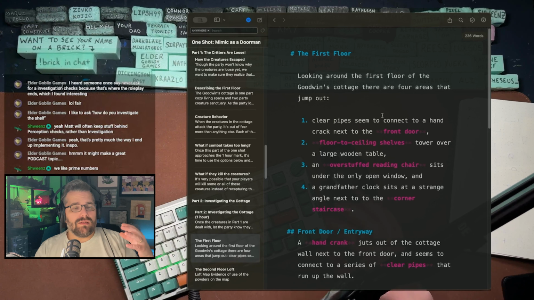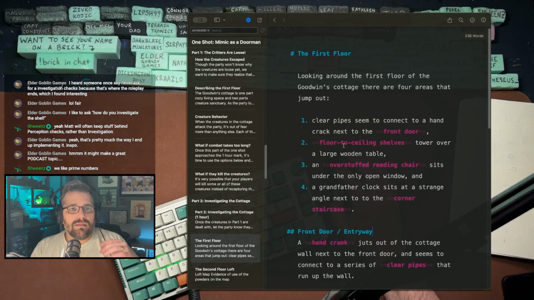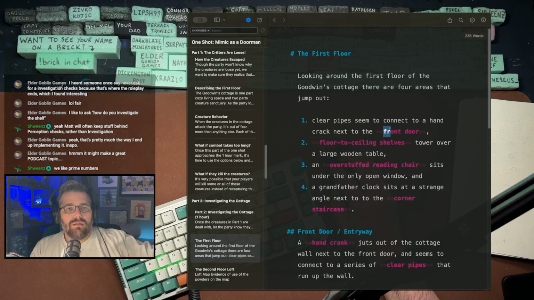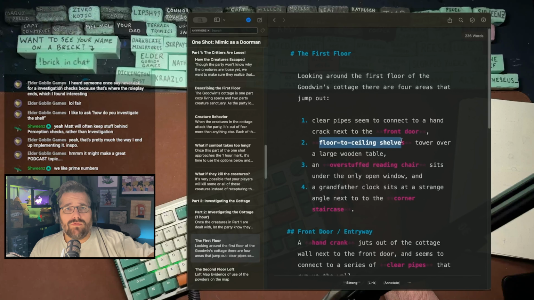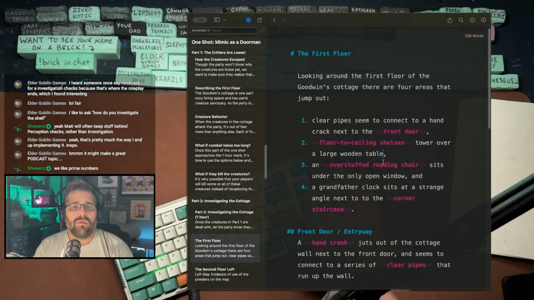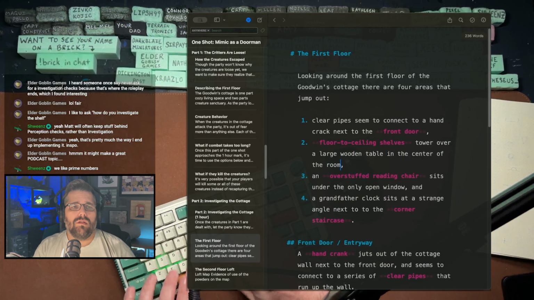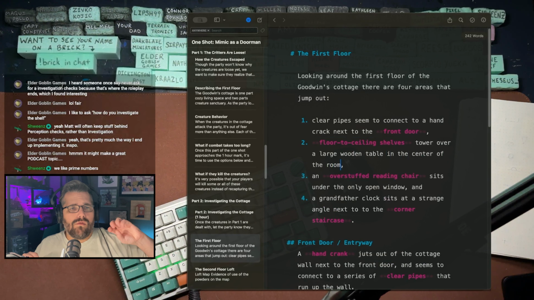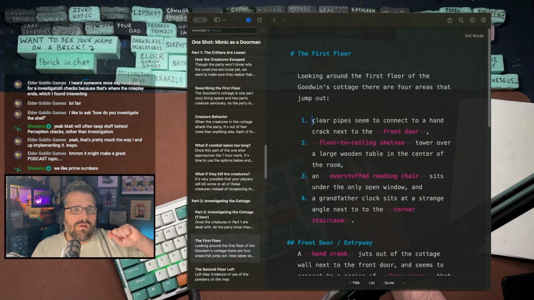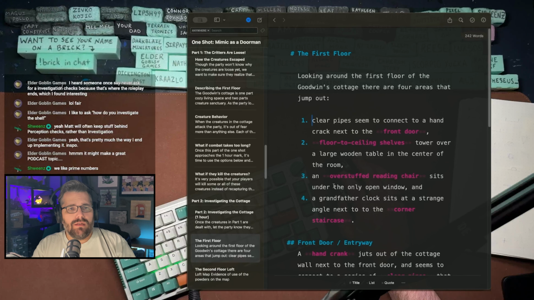So the first thing I did is bucket those highlights into areas of the room. The front door is one area, floor to ceiling shelves. So we've got the front door, we've got shelves in the center of the room, a reading chair near an open window, and a grandfather clock next to a corner staircase.